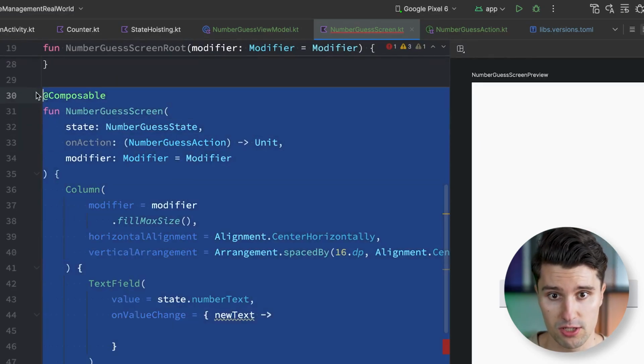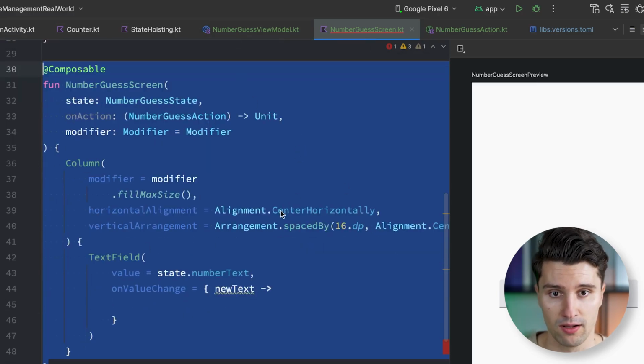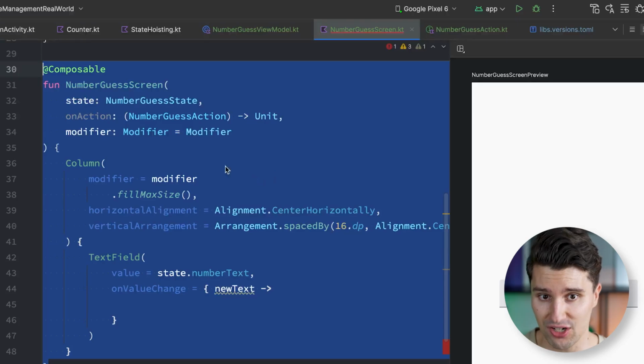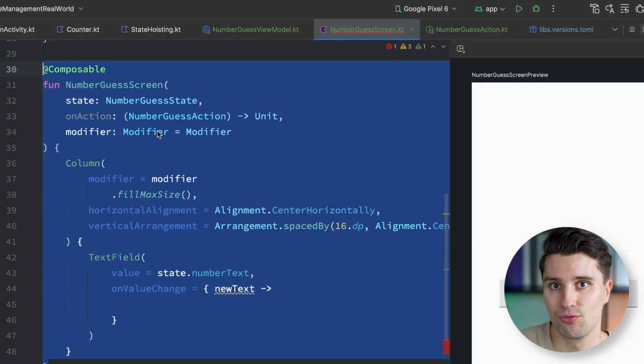If we really just look at this screen without the rest of the file, then we don't even know that it is using a view model behind the scenes. And that is what we want. We want to keep our UI as dumb as possible. That is how we call this. We want to avoid putting real logic in our UI, but rather just give the UI exactly the state to render. And when something happens in the UI, like an action, then we just want to bubble these up. That's really all about it.